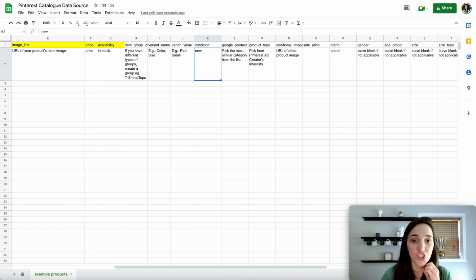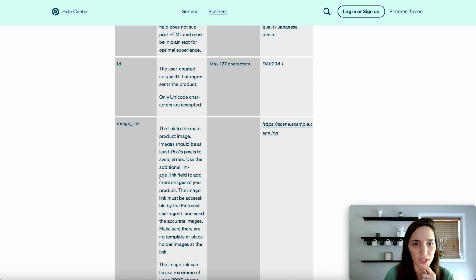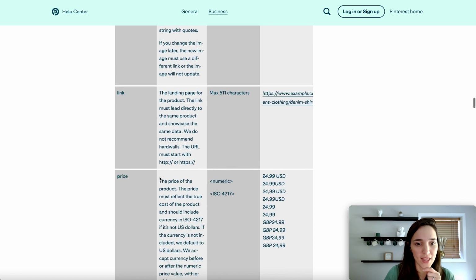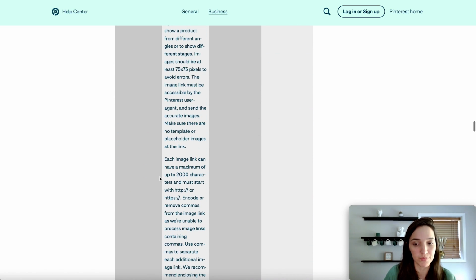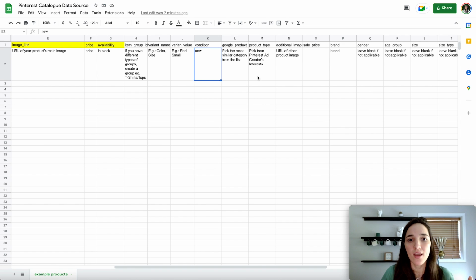Next, we have the condition. If it's new, if it's used, I believe you have to check here what would be the acceptable values, but I'm assuming most of what you'd be selling would be new. Next, your Google product ID. This is actually really helpful for Google itself, for you to be ranking on Google through Pinterest, and also for Pinterest to understand your category as well and show it to people more easily.